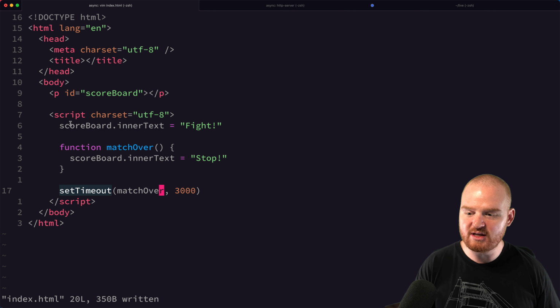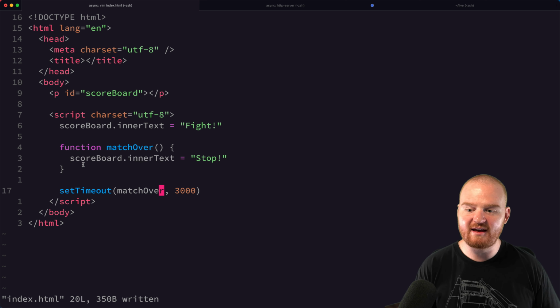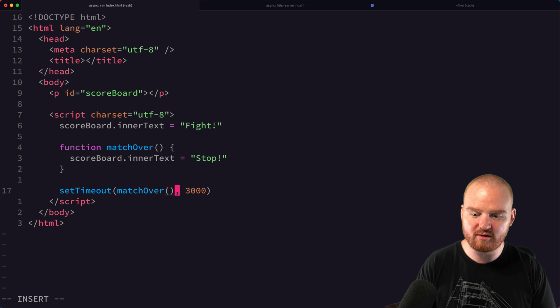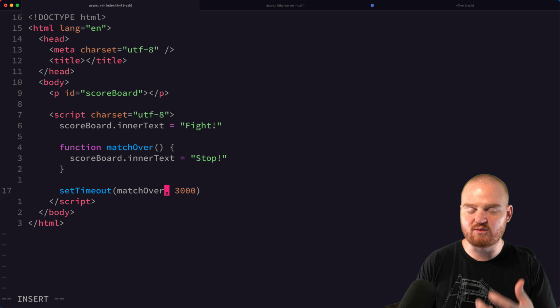So at this point, as we're executing our code, we are setting the innerText of the scoreboard to fight. We're defining a function. We're defining a function that's not going to run it. We're just creating a new function, and then we're passing a reference to that function. So I'm not calling the function here. I'm passing a reference to the function.